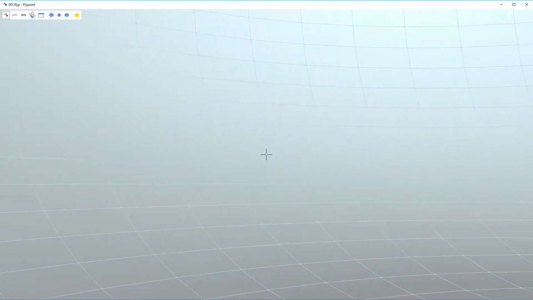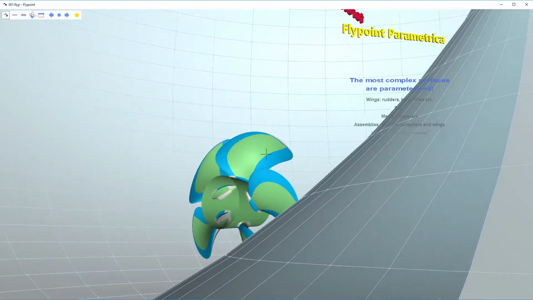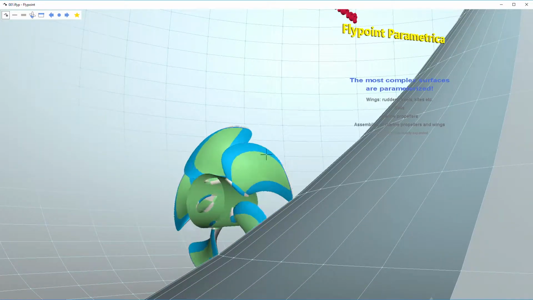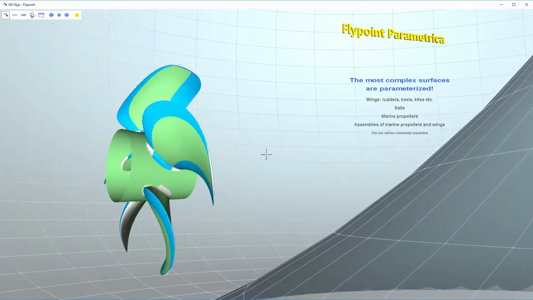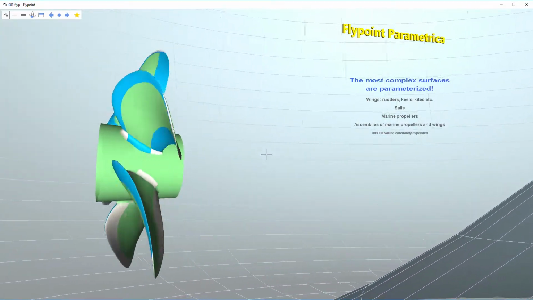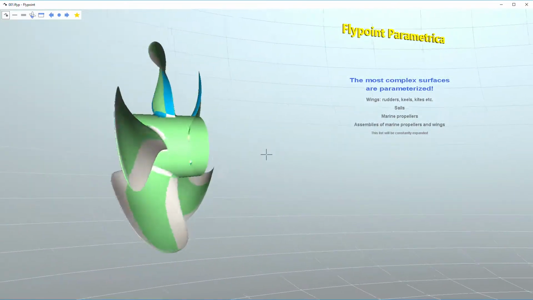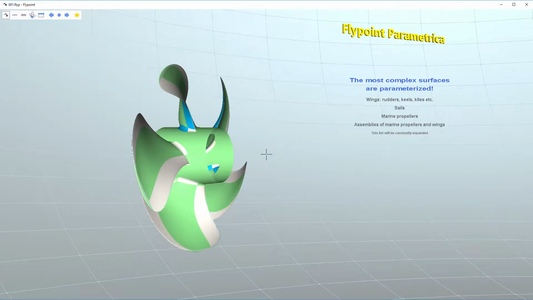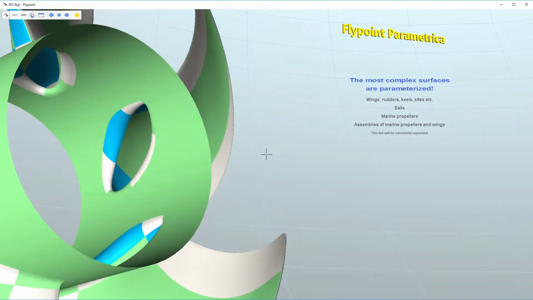How reliable is our algorithmic foundation? We've released Flypoint Parametrica on the foundation of our browser. This is a new generation tool created for real engineering. Parametrica has solved the optimization problem of the propeller. Previously, it had been thought that this task could not be solved. For CAD systems, this task was a dead end. For the company Flypoint, it was the beginning.